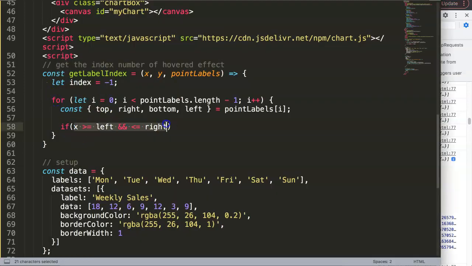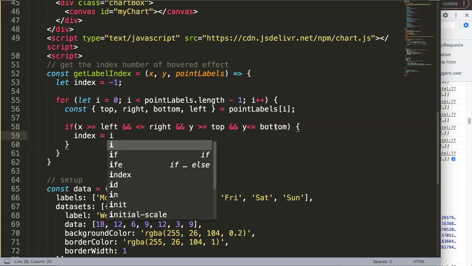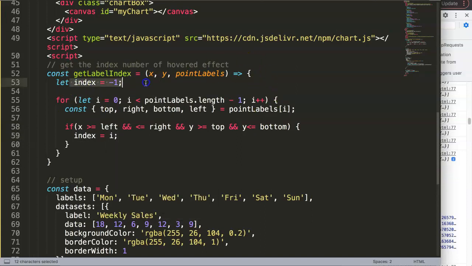So if it's between these two lines, and of course if we are on the y coordinates, equals top, or we are bigger than the top, but we are smaller than bottom, in this case we should show a certain item. We should show here the index equals i. And this would basically mean we're going to then convert this into whatever it is here.